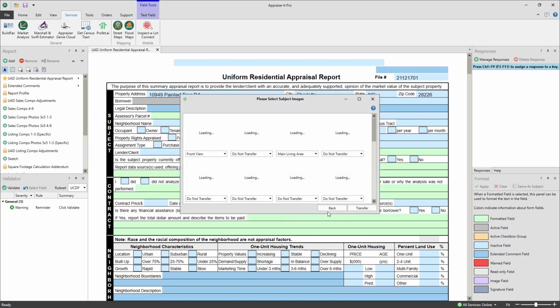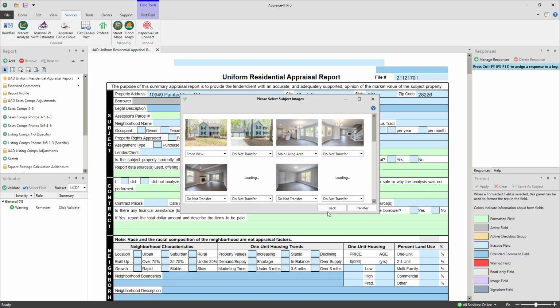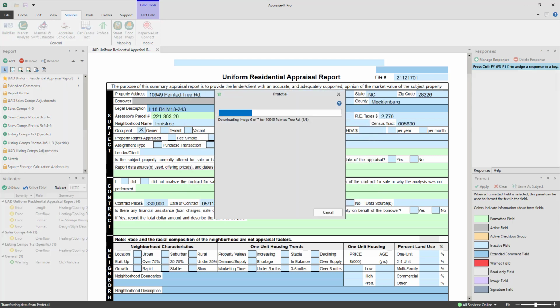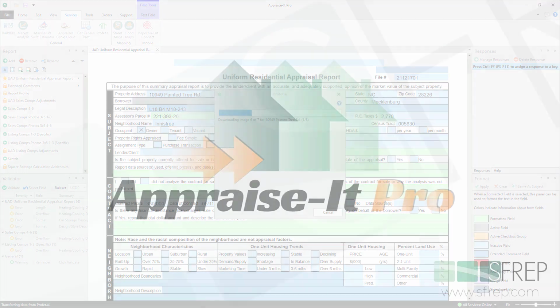If you made any custom choices on which photos to transfer, you may be prompted to do a final image transfer and labeling check, make any necessary changes, and then click on Transfer. If you find you need to reopen Profet.ai and edit anything, you can do so for free for up to 30 days. And that's it.